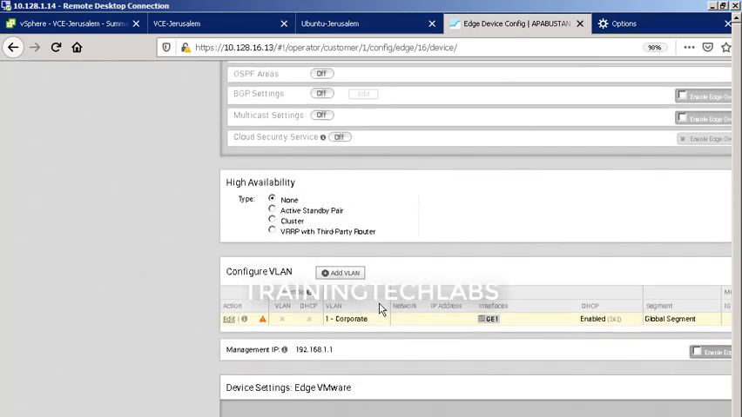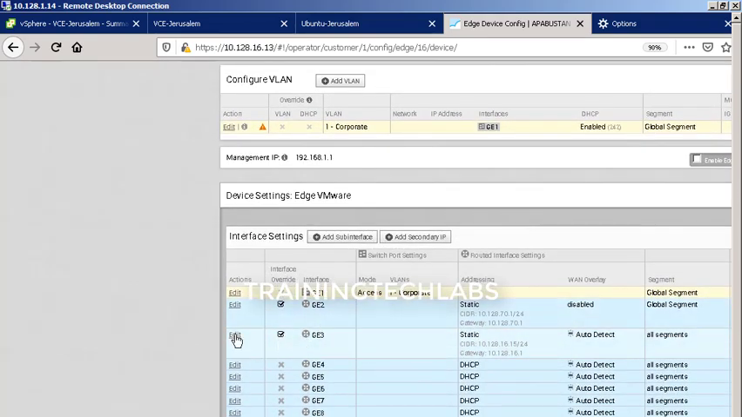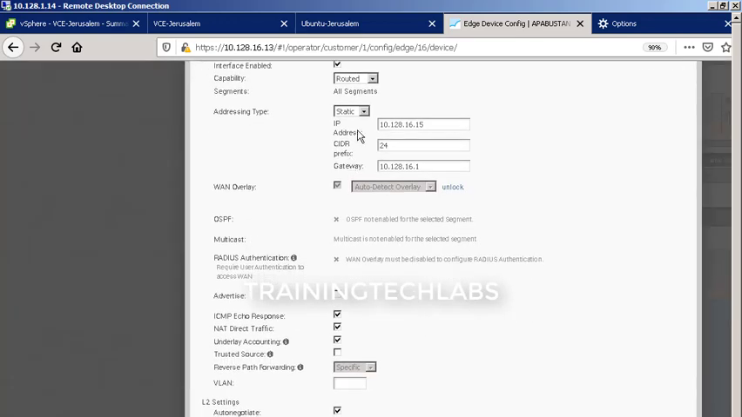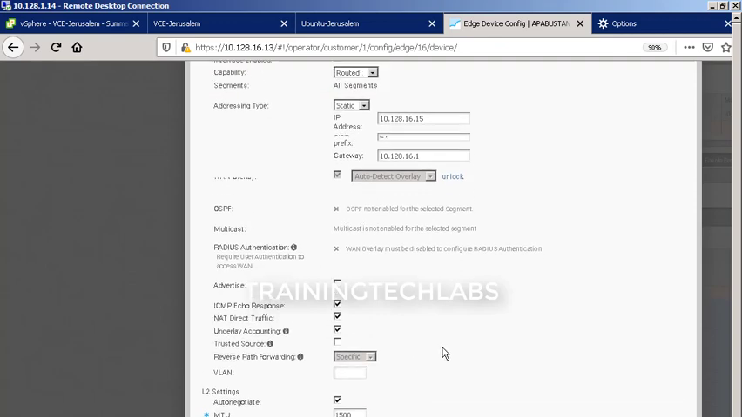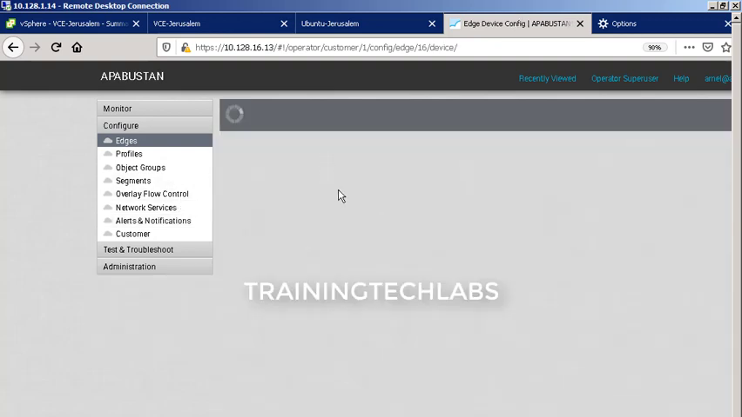Cloud VPN is on, meaning we have VPN tunnel now from the other remote site. So let's check this GE3 overlay. This is our internet connection. Make sure it is not enabled, because we're going to NAT our private IP on those public IPs.